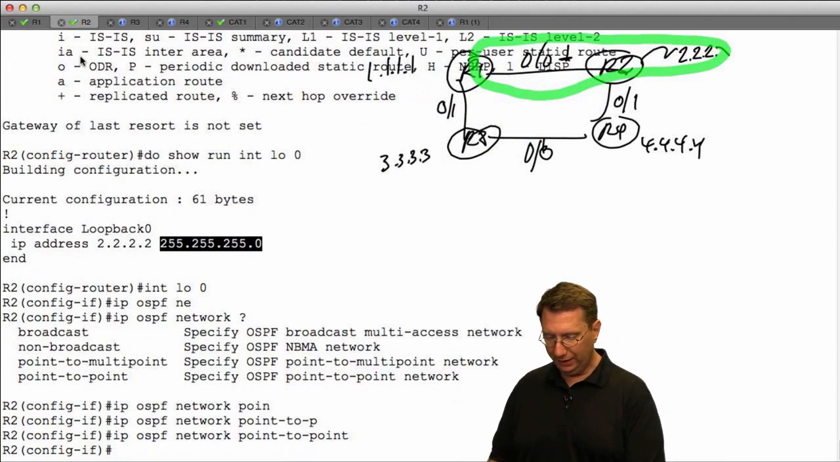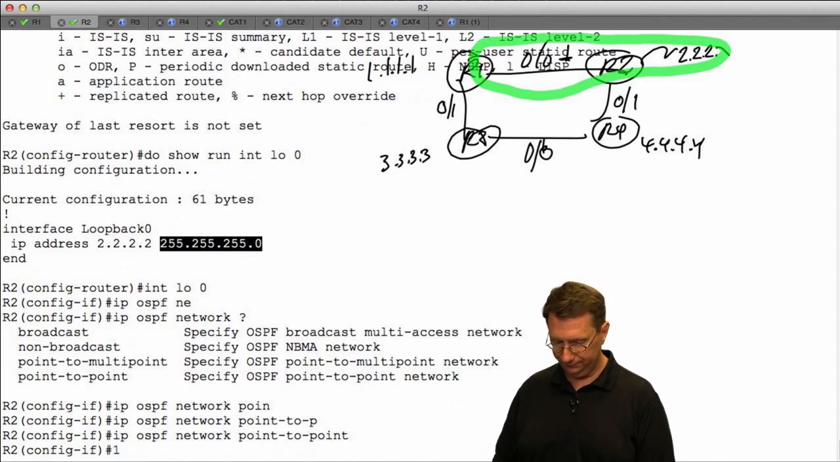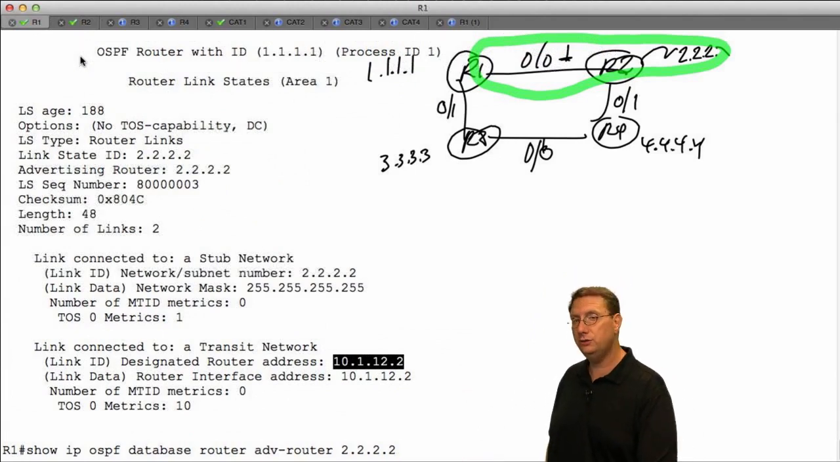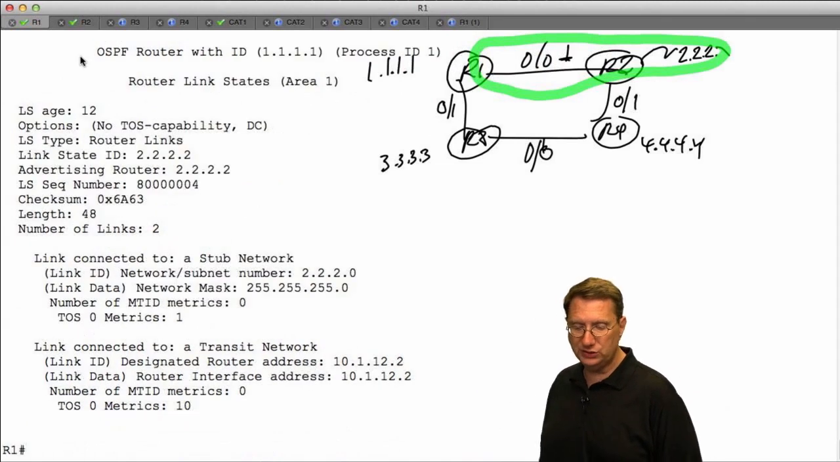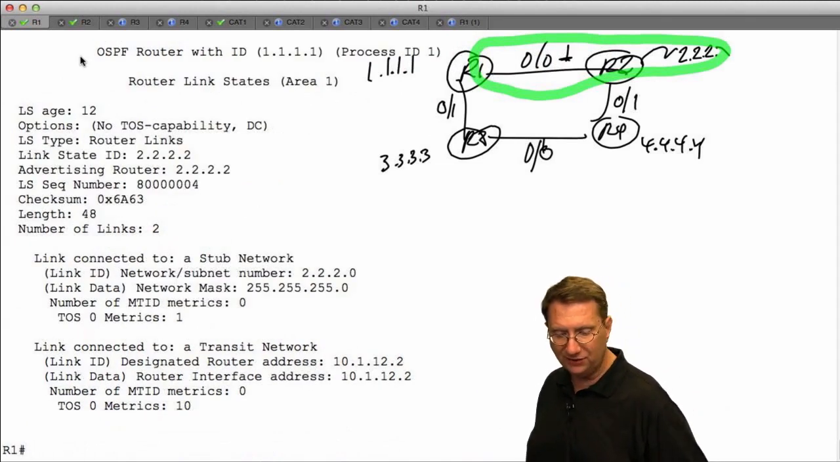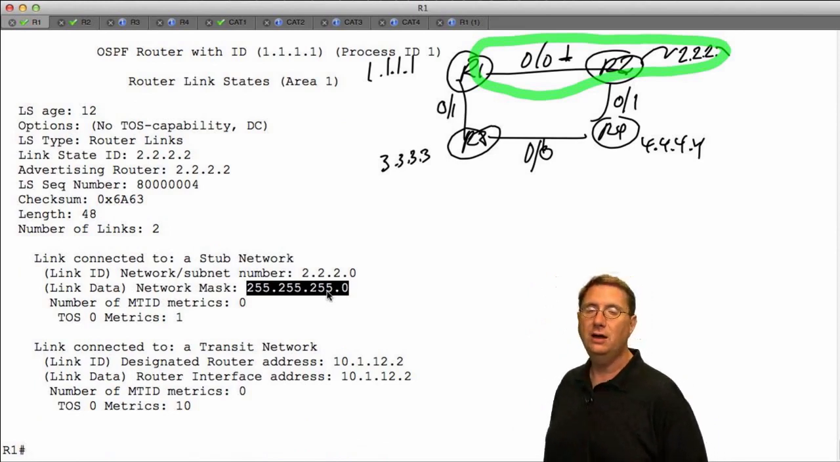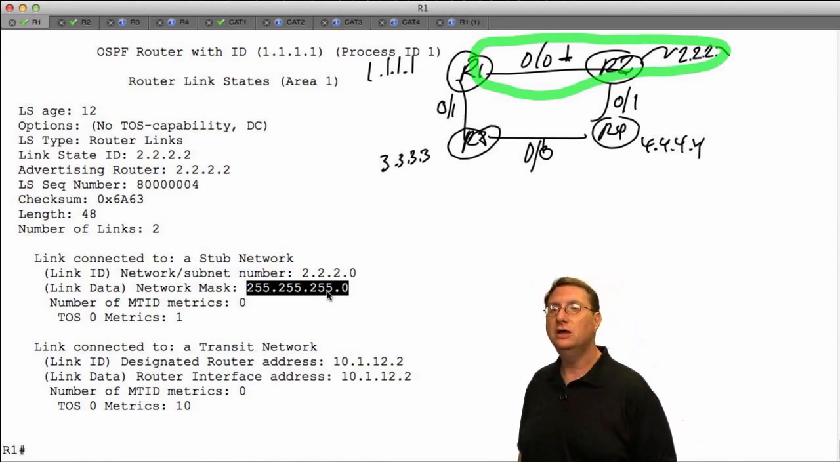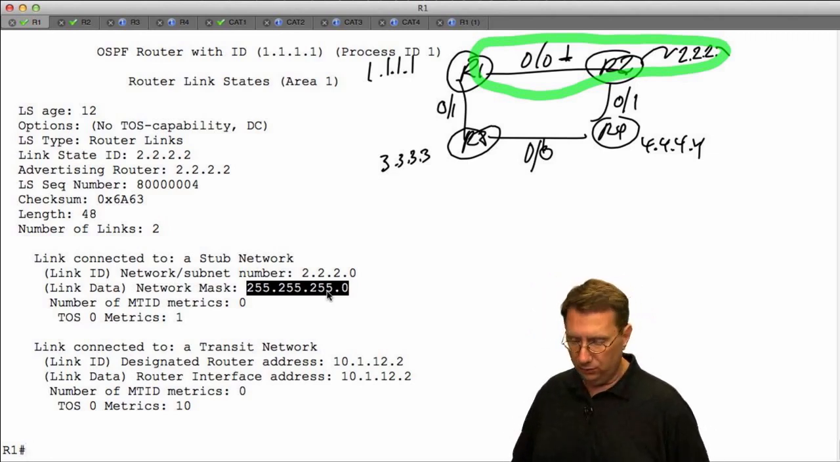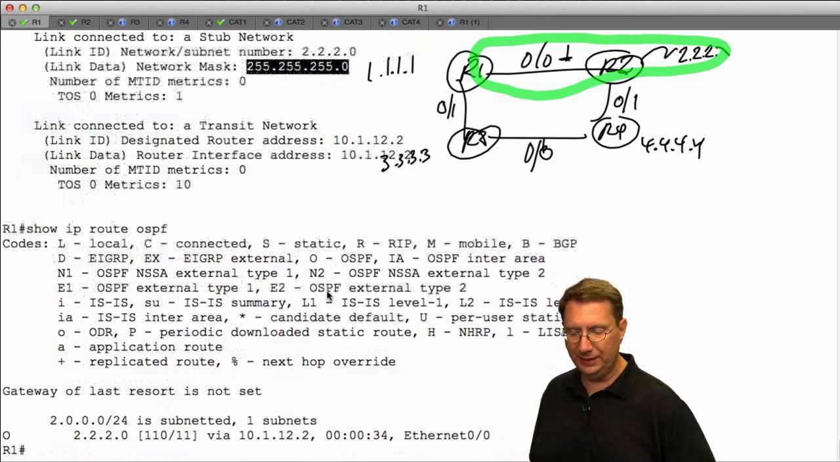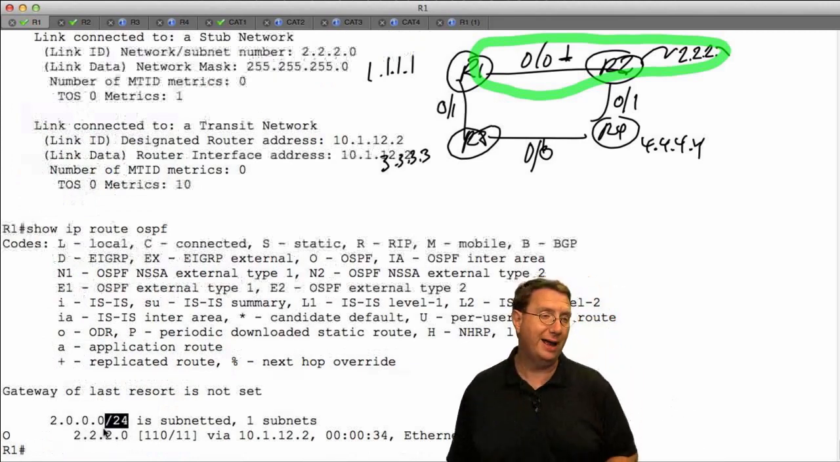Now, the moment I do that, when I come back over here and go to R1, and repeat this command, show IP OSPF database advertising router 2.2.2.2, and hit enter, notice now what's happening is it's still classified as a stub network because it's not going anywhere. But notice what's happening here is my network is going to be the native mask, 255.255.255.0. So it's a /24-bit mask. Now, we also can look at the routing table, show IP route OSPF, and see what it tells me, and it's going to tell me I'm learning this, and now it's got the proper mask on it.